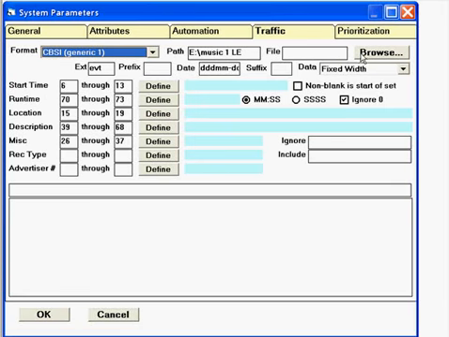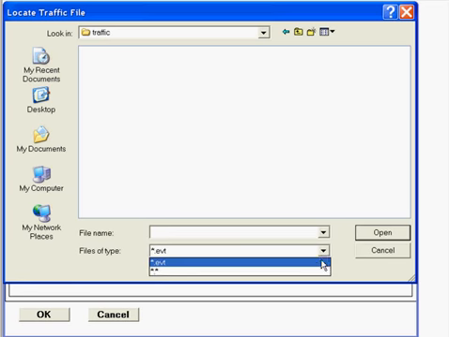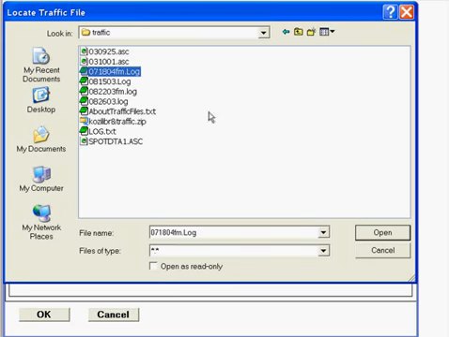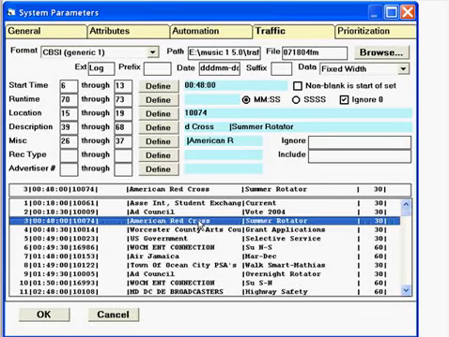Now open a traffic log to see if the settings are correct. Click the Browse button and navigate to the drive and the directory where your traffic logs are saved. And I select one with a .log extension. Now my traffic log file appears in the lower window. Click to select any line in the log file. When you do, the proper data fields from the log should appear in the corresponding fields above.